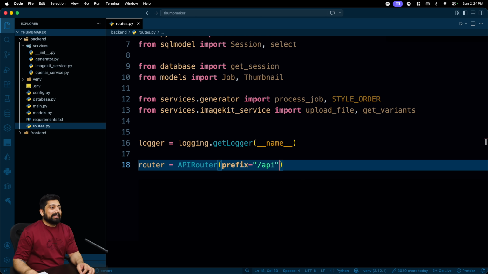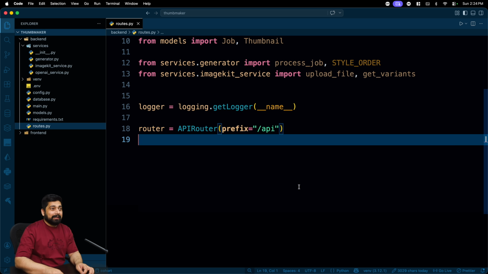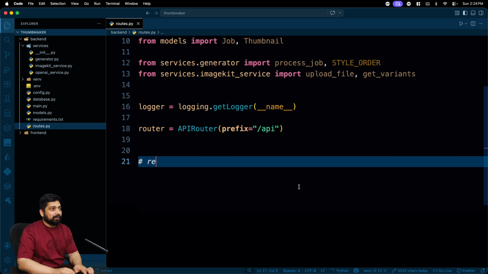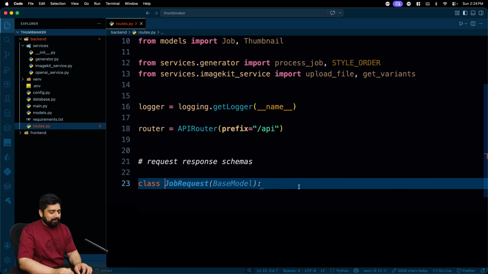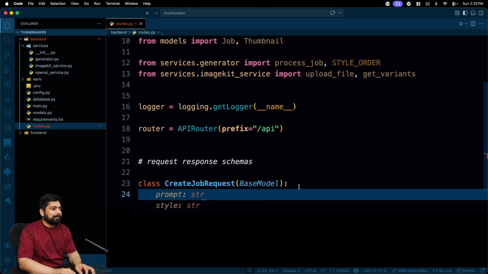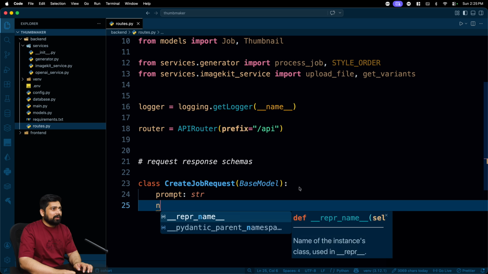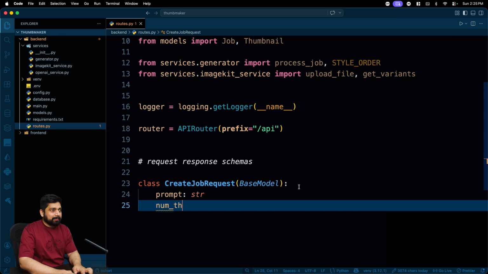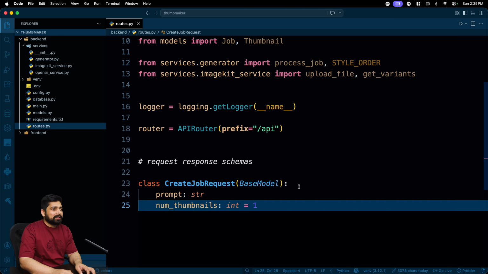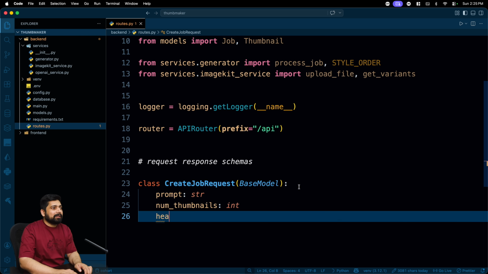Okay. Now let's go ahead and create some request response schema. AI will hopefully help us a lot in this one. So I'll just go ahead and say request response schemas. That's a good one. So let's go ahead and create a class. We'll call this one CreateJobRequest, BaseModel. We'll have a prompt. That's good. And apart from that, we'll have a number of thumbnails. That's not going to be initialized with anything because we have already taken care of these values, and we'll take care of that in the routes as well. And we'll also need a headshot URL.